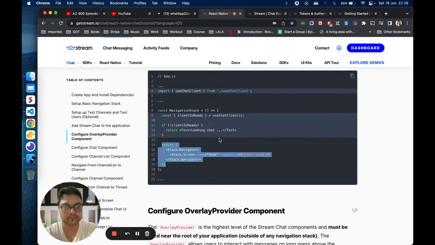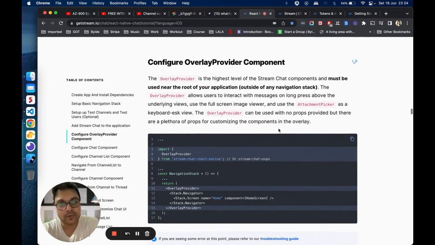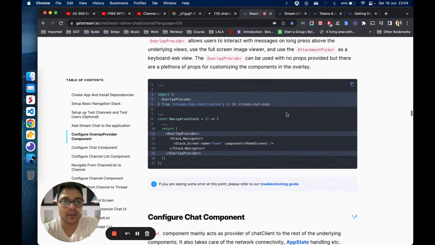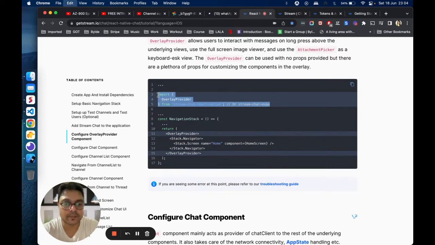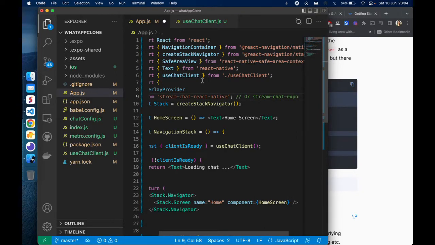Okay, so next, configure overlay provider. The overlay provider component is the highest level of the Stream Chat component and must be used near the root of your application, outside of any navigation stack, right? Now, as you can see here, this looks like our App.js page. What it is doing is importing the overlay provider first of all. So let's do that. Copy this, go back to our App.js, import it.